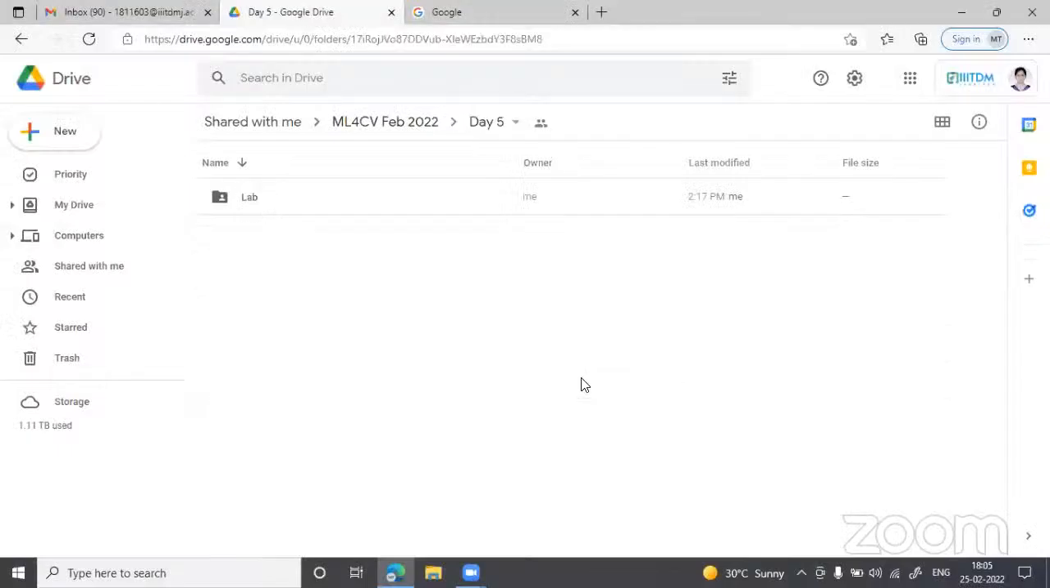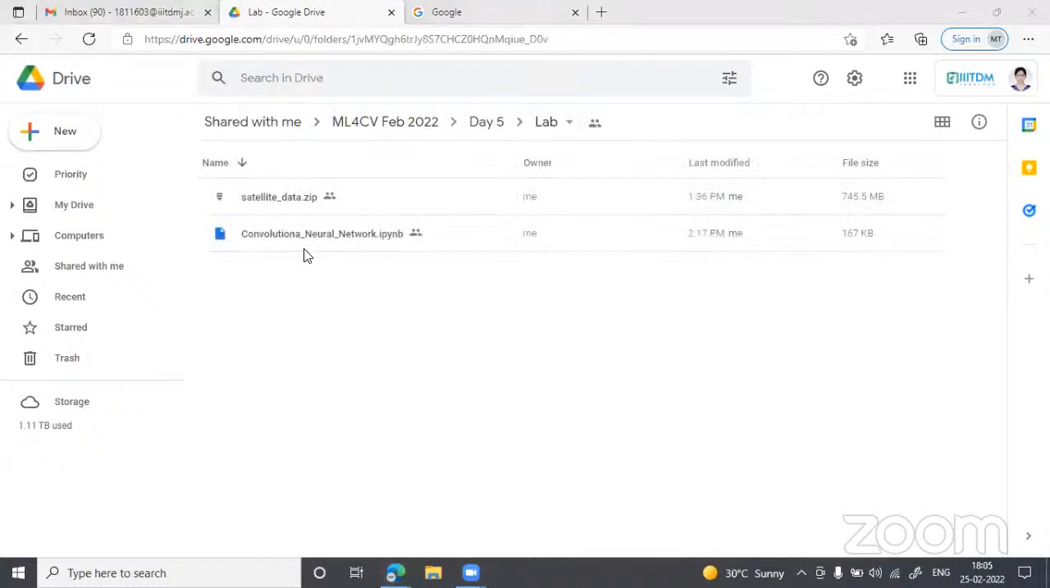So I request you all to please download this zip file satellite_data.zip from the shared folder day 5 and upload it in your drive. So in today's lab session, we will develop one convolution neural network.